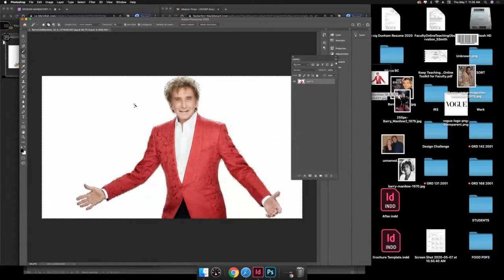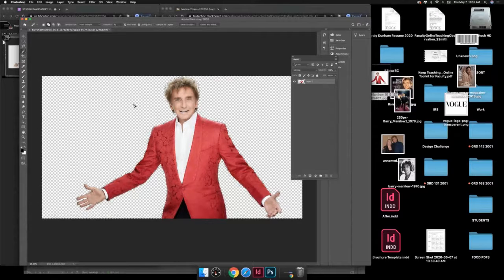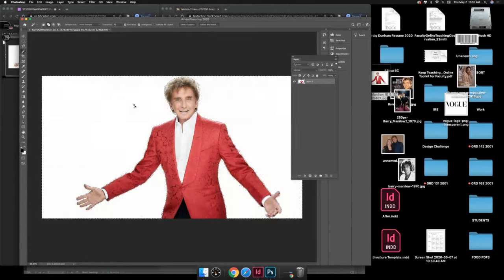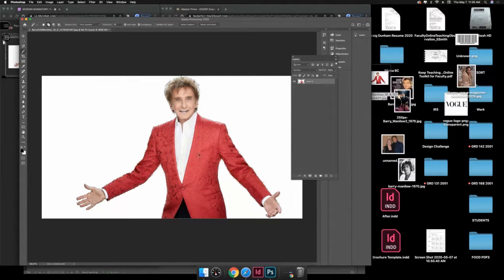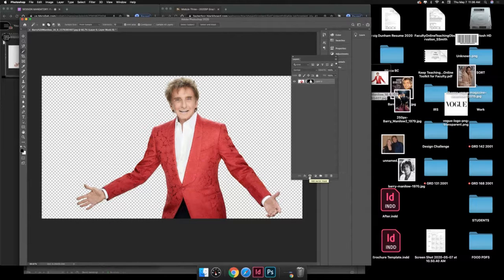So in order to mask this out, I could actually delete, and it would go away, but we never want to delete something. We always want to put a mask. A mask enables you to go back in and fix anything if there's a mistake. So if I want to mask him out, I have to select the inverse of the marching ants. So only Barry Manilow is selected. Do you see that? The marching ants are now around him. And I'm going to push the add layer mask to this layer, and it gets rid of his background.